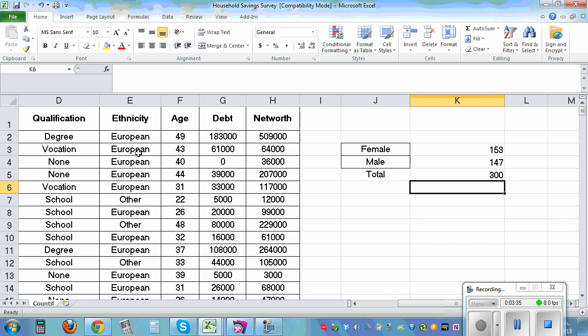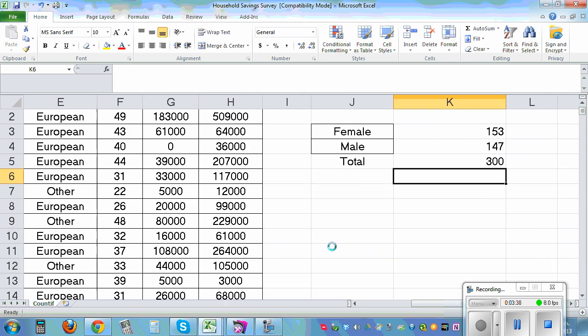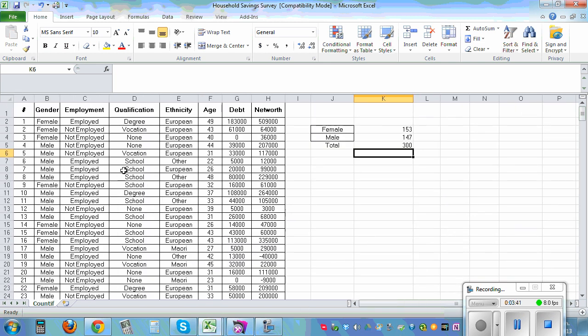Okay, so let me show you one more. Let me make this smaller. Now if I want to see, let me talk about qualification, the four types of qualification. You've got degree, vocation, none, and school. So I will just go Control C, Control V, and then I've got the school here. I want to count how many people are with degree, how many are with vocational qualification, how many don't have a qualification, how many have a school qualification.